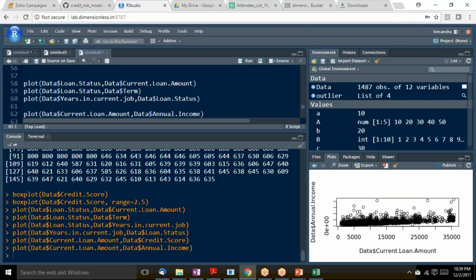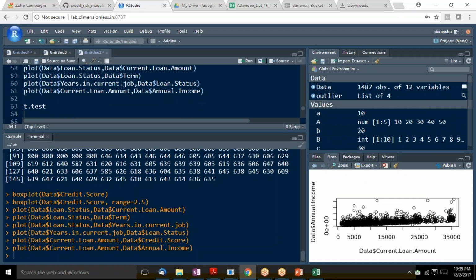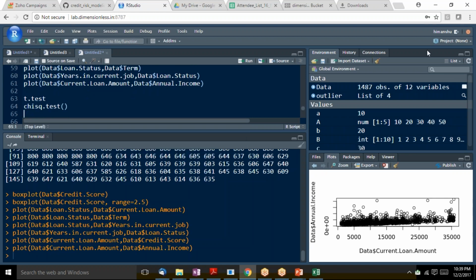Okay. So you can draw a lot of scatter plots. Again, you can do chi-square test. You can do t-test. These are the functions which are used. You can use chi-square test, t-test. Right. This is the chi-test. How do you do that? You do t-test, and you can also do the correlation, right?